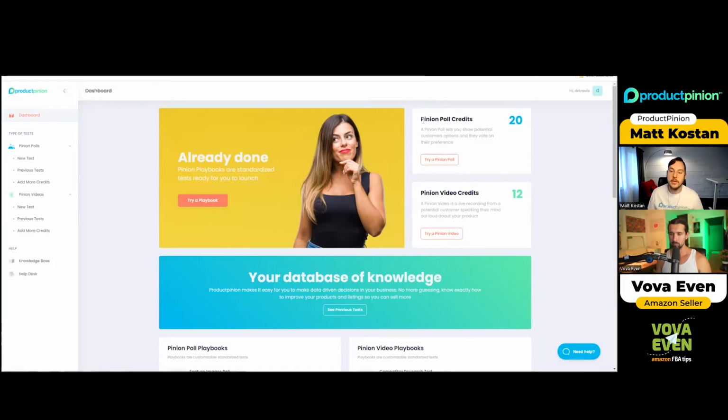On the dashboard, you'll see how many credits you have. There are two main types of credits. For example, there are Pinion Poll credits. Each Pinion Poll credit is like a vote from a person. So if you have 100 credits, you can ask 100 people their opinion on certain options. Say you have 100 credits but want to do two experiments, you can easily divide those: 50 for this experiment, 50 for the other. It's up to you how you want to divide your credits.